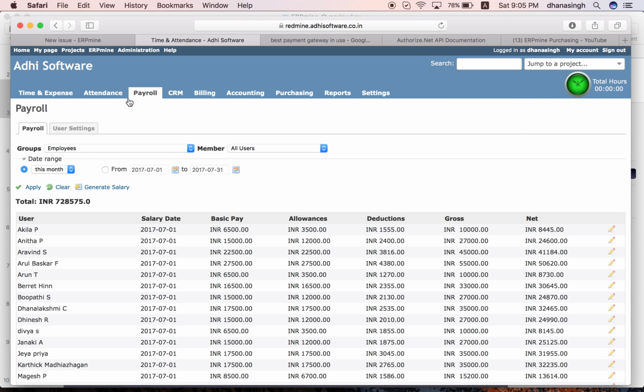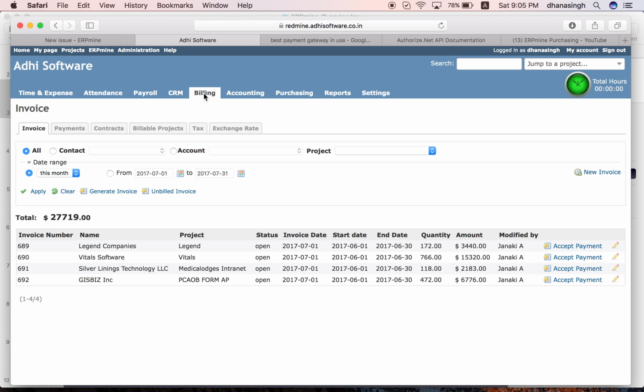We pretty much want to know how time can be entered into the system. Once the time is entered into the system, it can be put into a bill, and the bill can be sent to your clients. To generate an invoice, you can just click generate invoice. It will automatically collect all the unbilled hours from the system and generate the invoice. You can also see what unbilled hours you've got using this unbilled invoice feature.